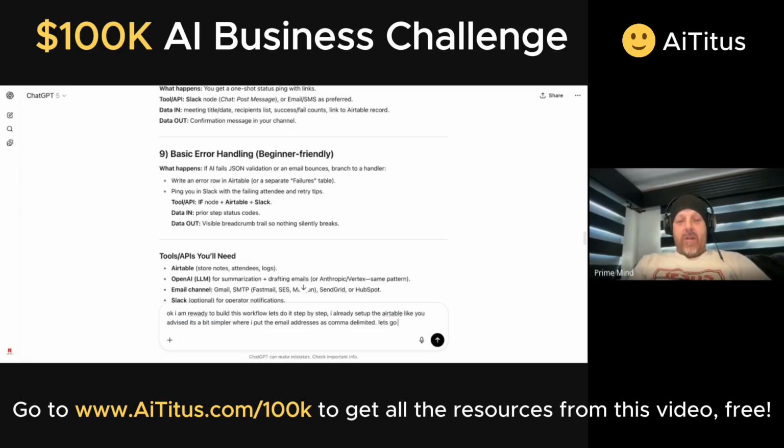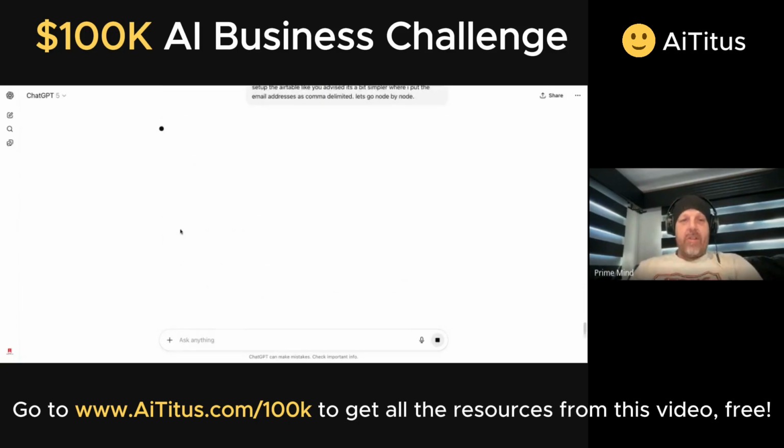Let's go node by node. So then I'm going to do this part, and I'm going to wait and see what it's going to think, which is nice. And then we're going to start building out our workflow.